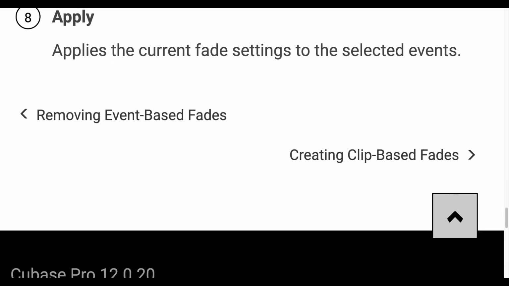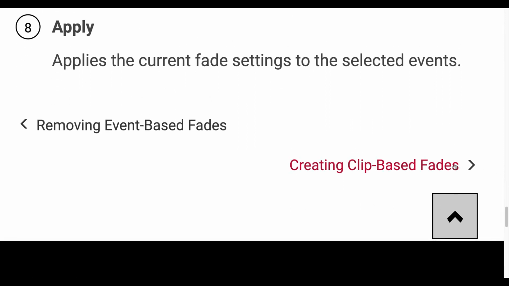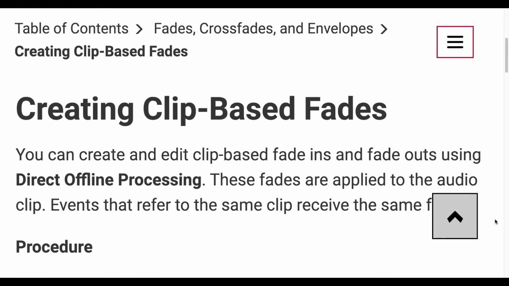Apply. Applies the current fade settings to the selected events. Removing event-based fades. Creating clip-based fades.